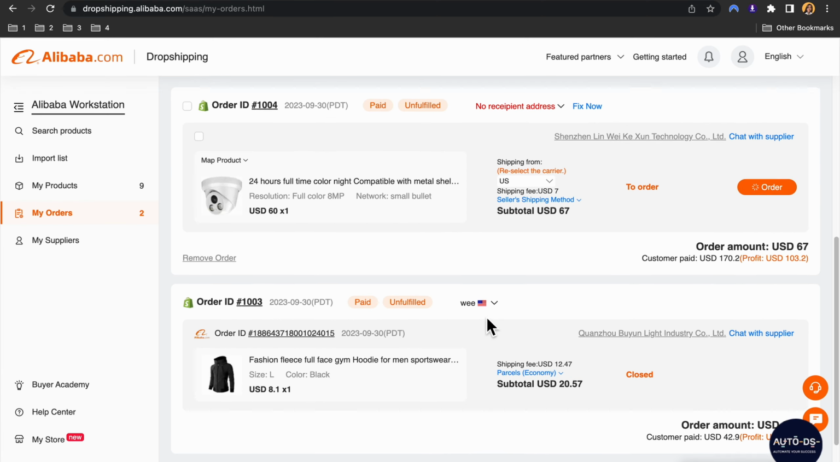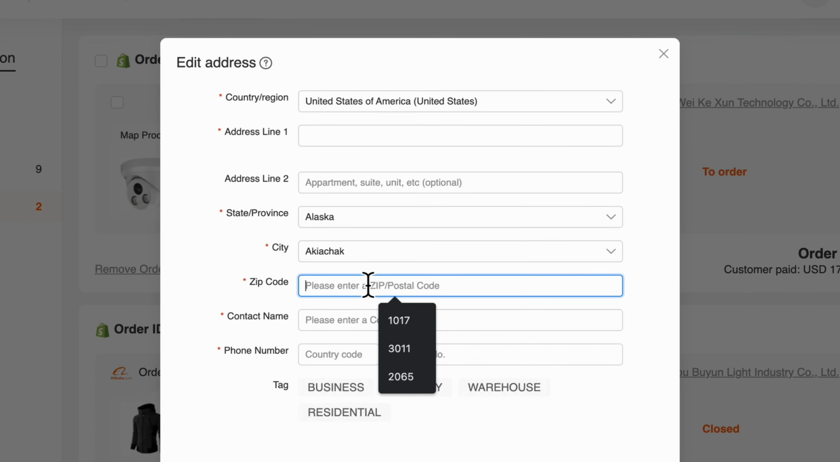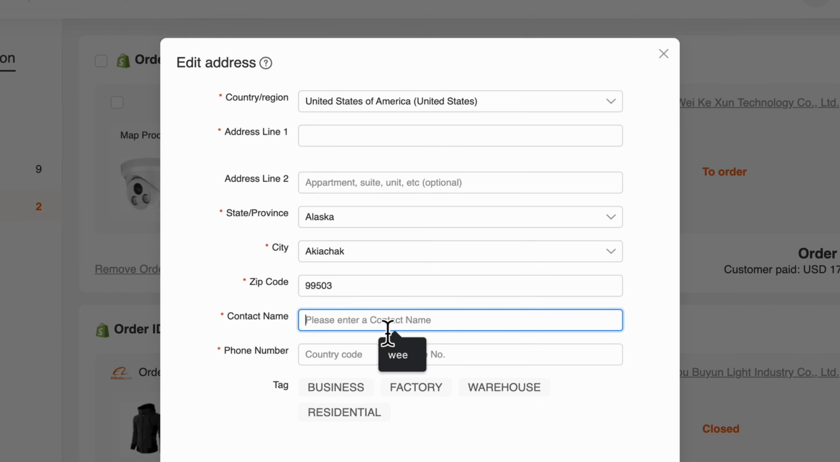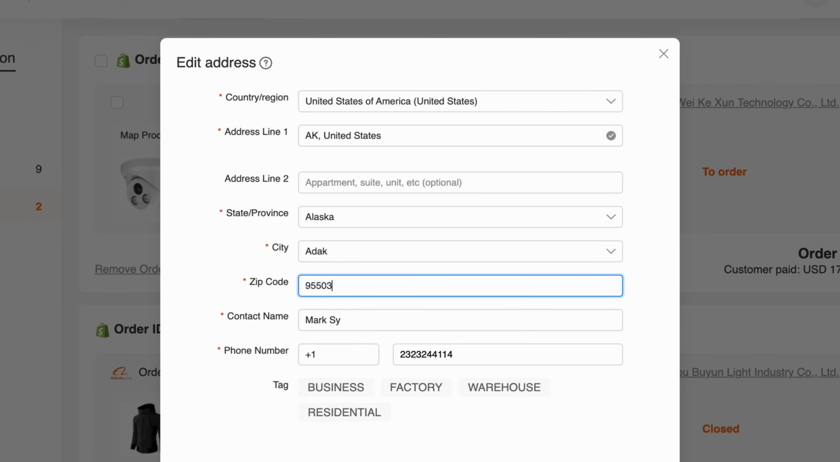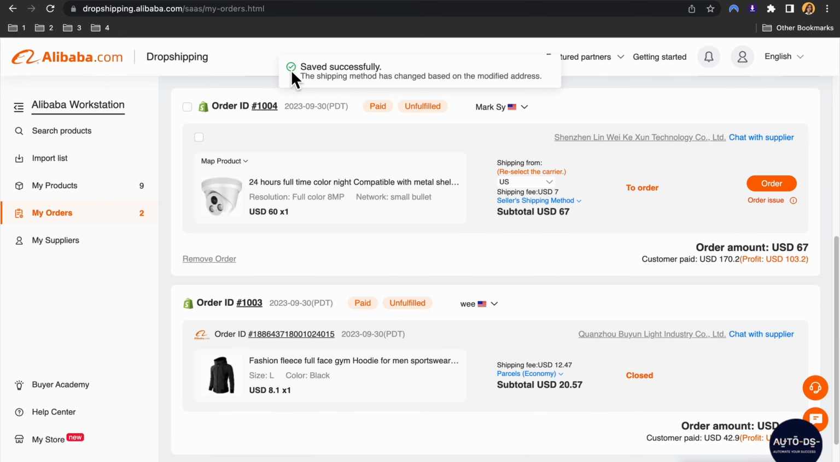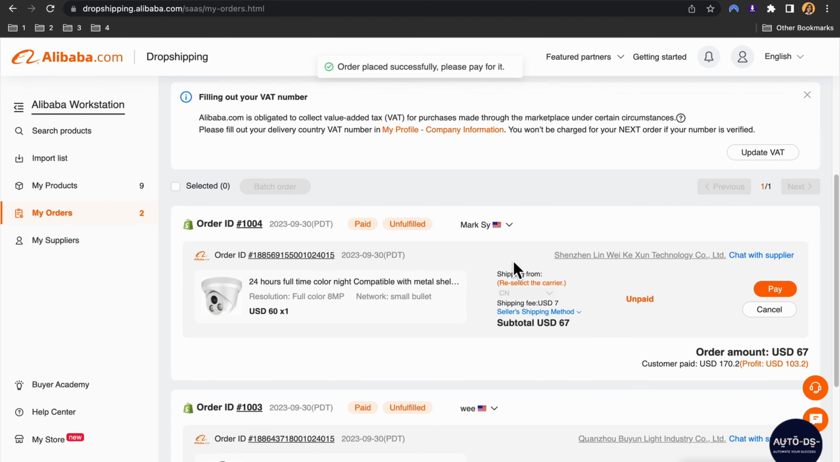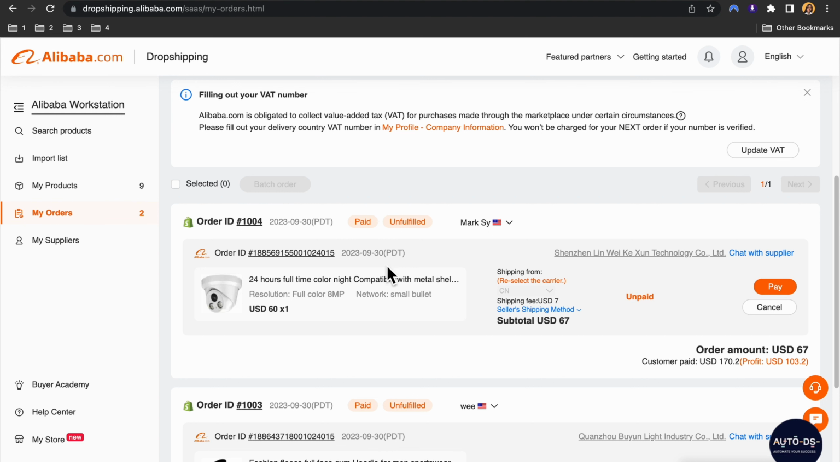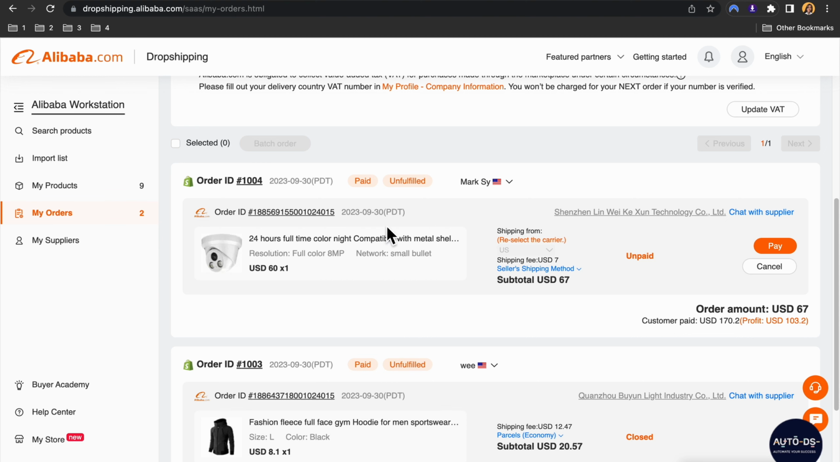Then let's try this for example. We just need to make this an actual zip code, for example 99503, contact name Mark C, then phone number +1. Let's try to make this as realistic as possible, and then submit, and it will save successfully. Then just click order, and after that we'll pay for this one, and it will push through. Always make sure that all the information is correct.